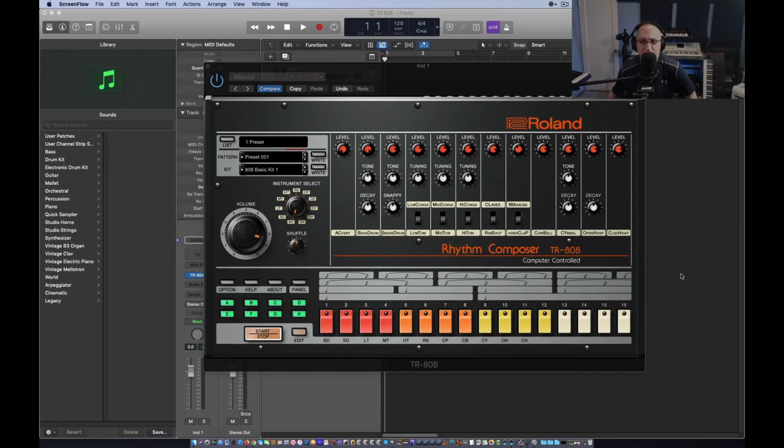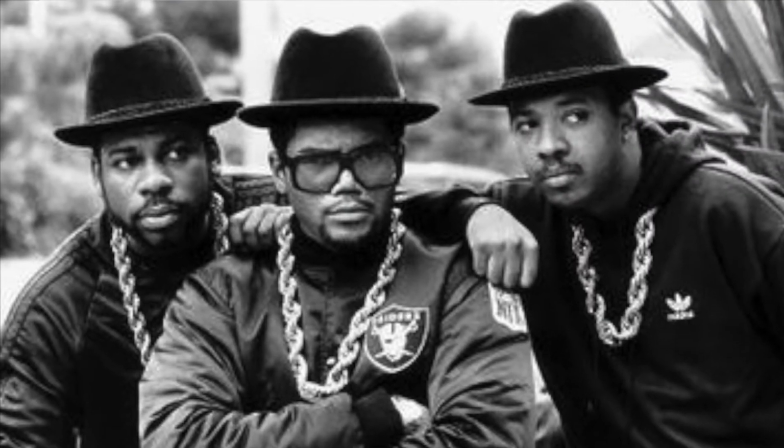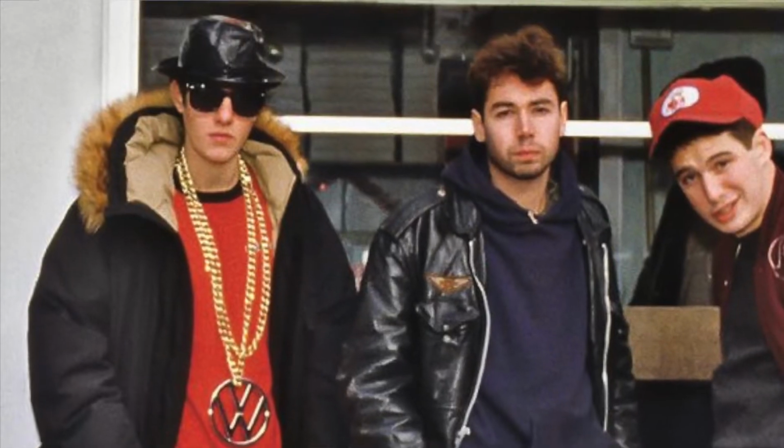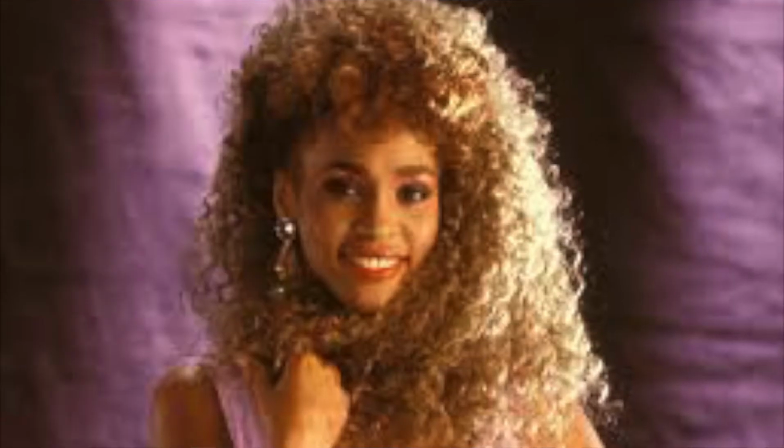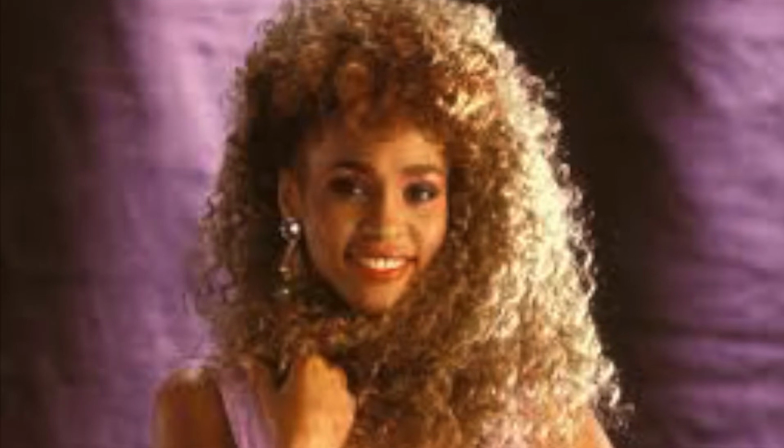Hey guys, today's lesson is going to be on a big part of music history, the Roland TR-808 analog drum machine, used on countless hit records. Many different producers use this. The first two Run DMC albums, the Beastie Boys, Whitney Houston, I can go on and on and on.